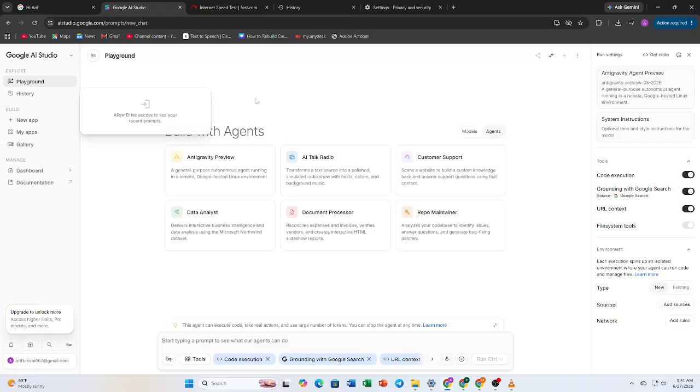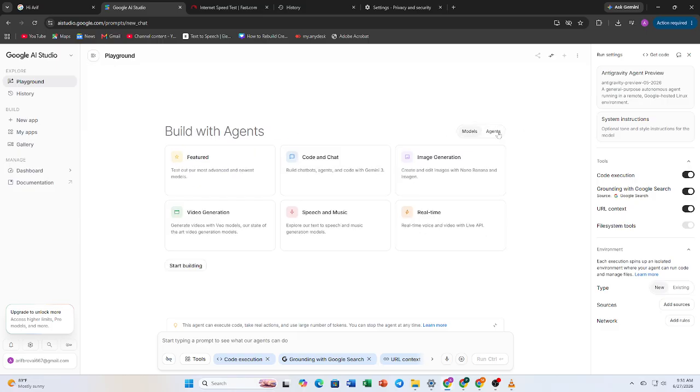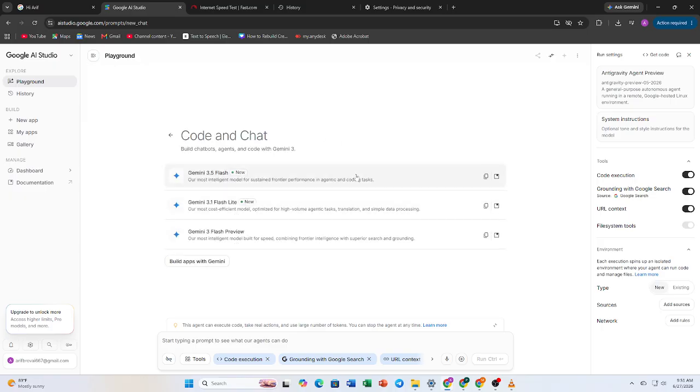Now verify that you're using the correct API endpoint and a supported Gemini model. Using an outdated endpoint or an unavailable model can prevent your requests from working properly. Next, review your code and make sure the request format matches the latest API documentation. Check for missing parameters, incorrect headers, or formatting mistakes in your request.